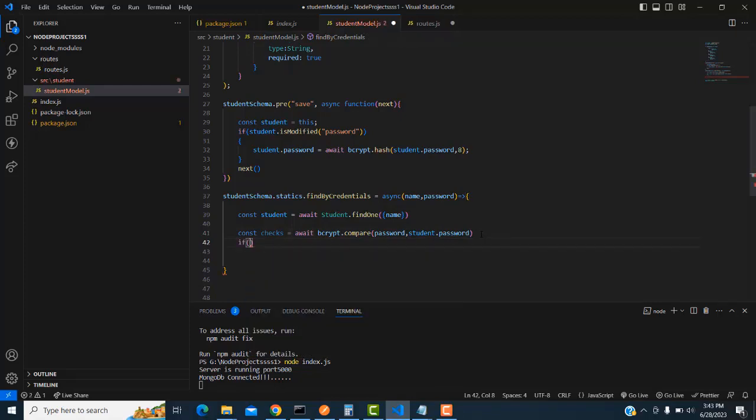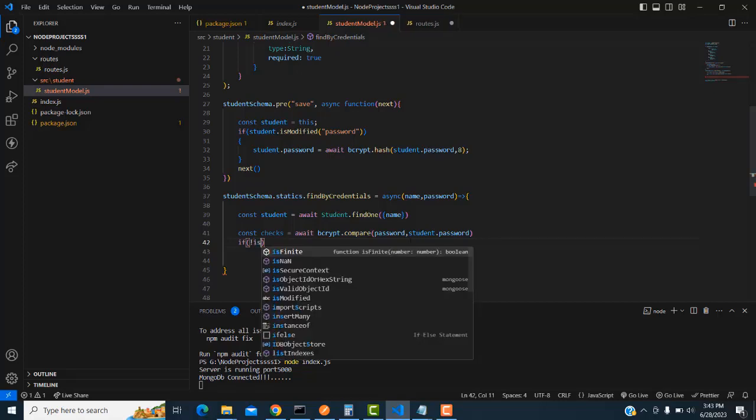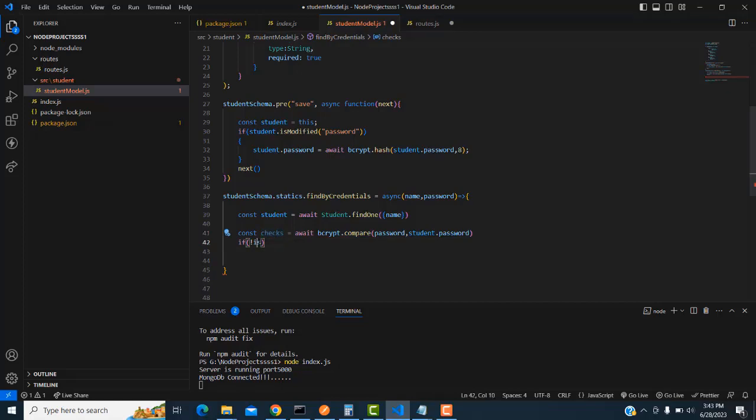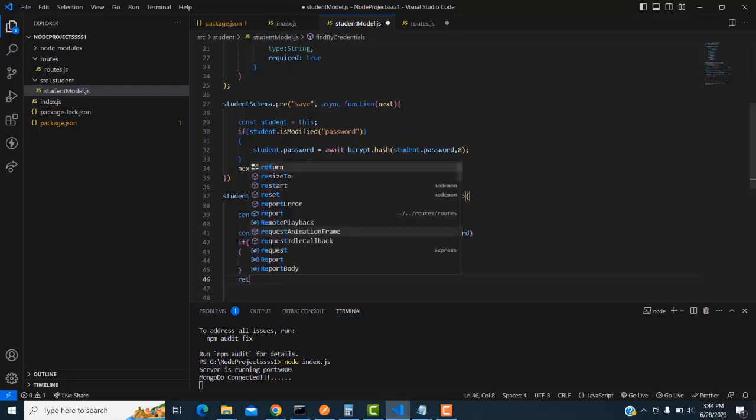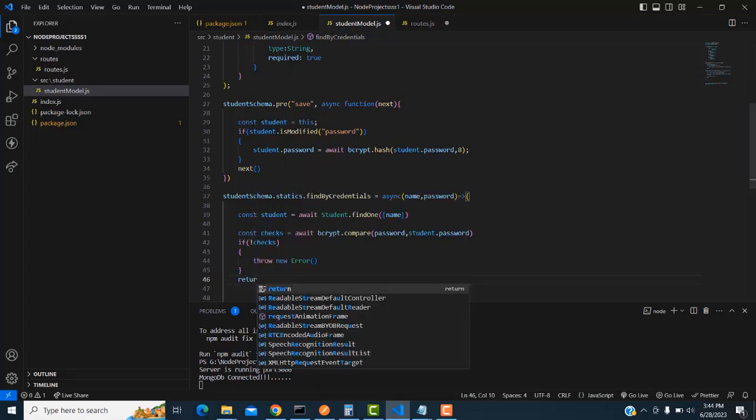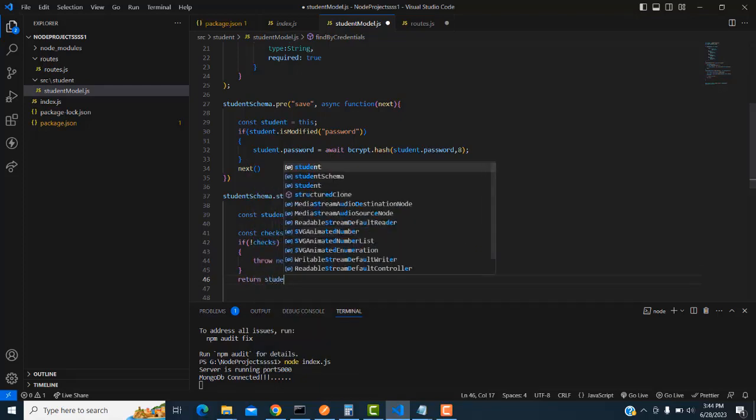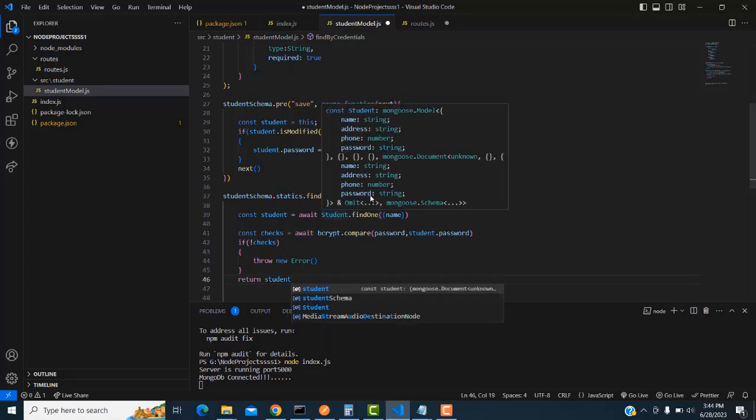If it matches, right, if not, this checks, if not checks. If it's not matched, we have to throw the error here. Throw a new error. If it's not matched, it throws the error. If it is matched, it will return the student details. Return student.